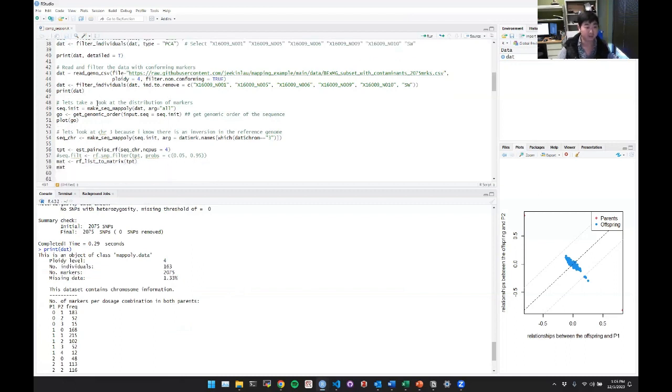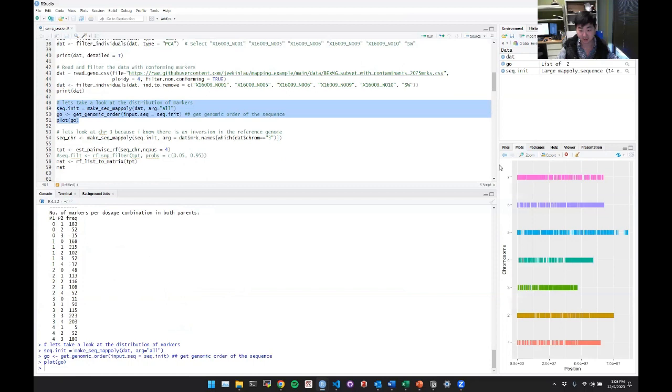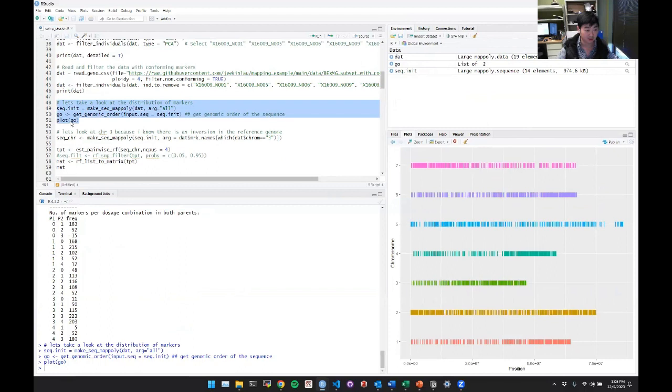So we can first look at the distribution of markers. I don't believe this function was here last year, so I'll just run it to show you. What this does is get the genomic order of the sequences, put that into an object, and plotting that object gives you a nice, pretty GG plot of the distribution of the markers. So you could run that as a QC to see if there's any areas of the genome that you don't have very many markers.